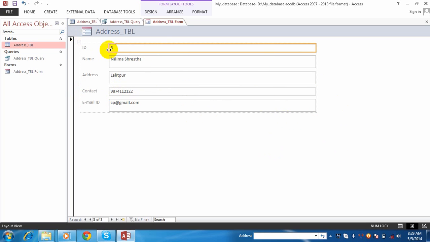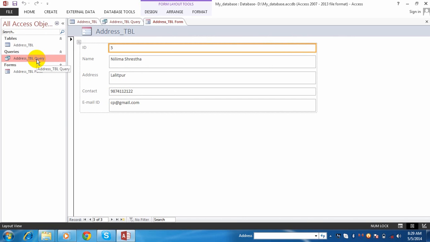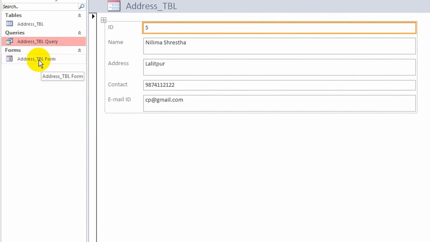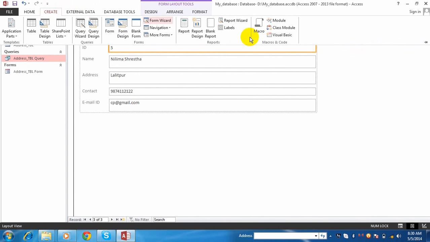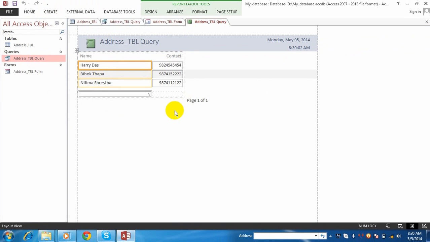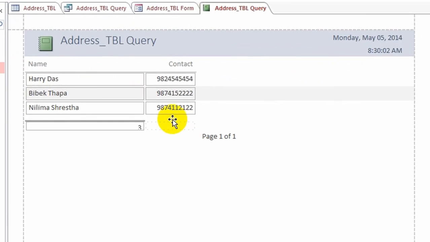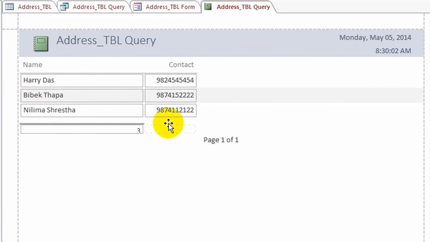Now let's create a report. Choose the query or table. Suppose I want to create a report by using the address table query. Now I have selected this address table query. Now go to the Create menu tab, click on the report option. See, the data has appeared in the report. Now this report is ready to print.